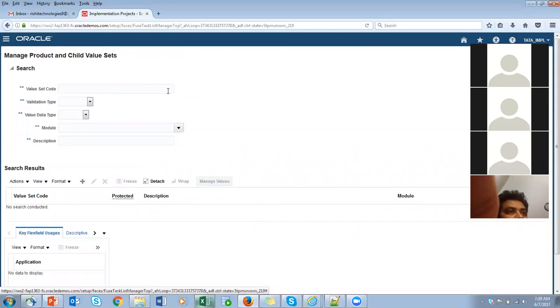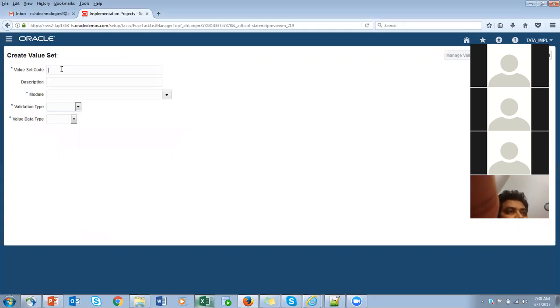So here you can search existing value sets. So create new. Let me create a value set, product name. Here you have to choose the module, that is, for which purpose you are creating the value set. I am using this value set for catalogs to create the catalogs, so select item catalogs.